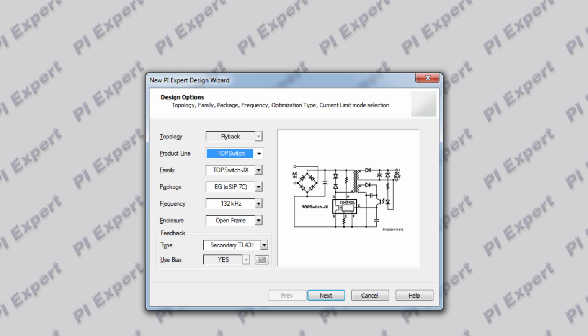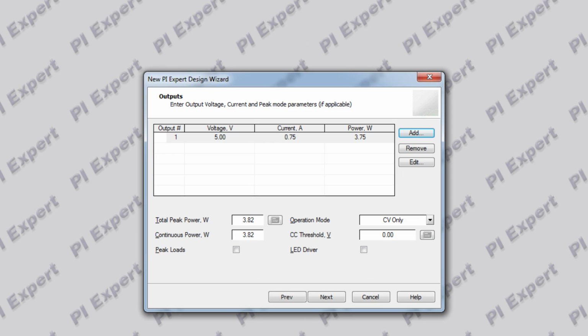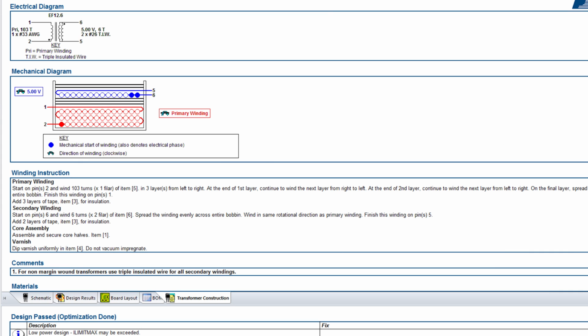You just have to input the desired input and output parameters, a couple of options, and then it will automatically choose the most effective design solutions for those values. It will give you a schematic with BOM as well as transformer design info, basically all you need to build that power supply. But I'm not going to go into the details of their software. This video is not about that.